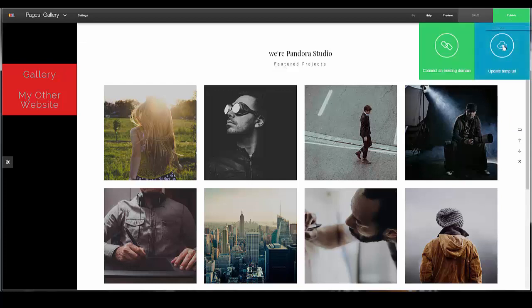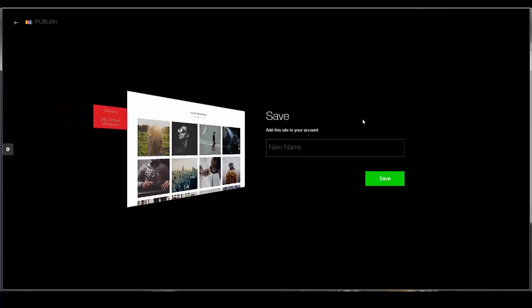When you're ready to publish, you come up here to update temp URL or connect an existing domain. If you've already purchased a domain, you can connect an existing domain. It'll ask you to save it.